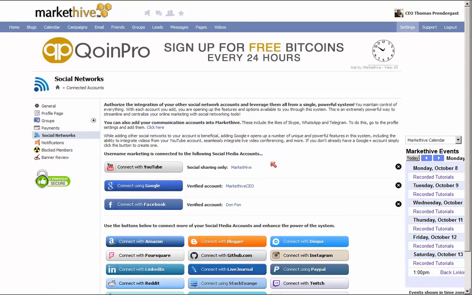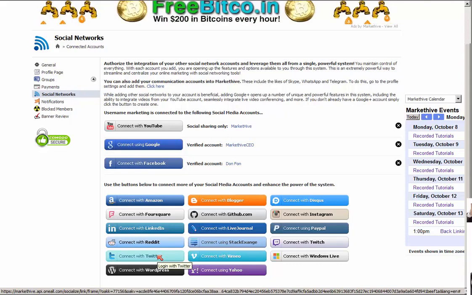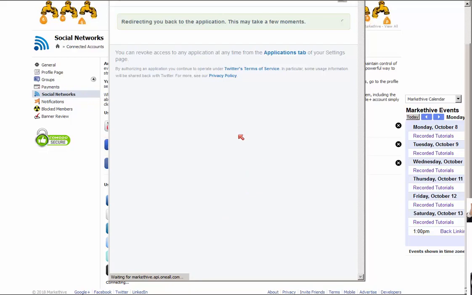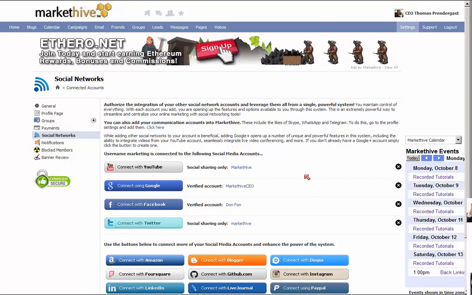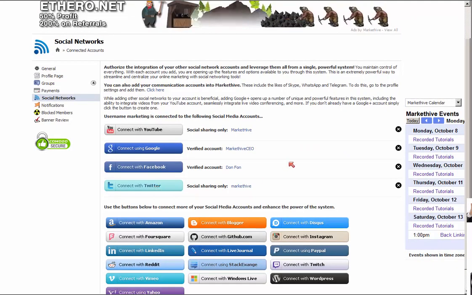Now the next one I'm going to put in there is my Twitter account. My Twitter account is active. So when I click on this, it automatically connects my Twitter account to my Market Hive account. This is strictly for publishing to Twitter. This is not for logging in. We only have those 4.